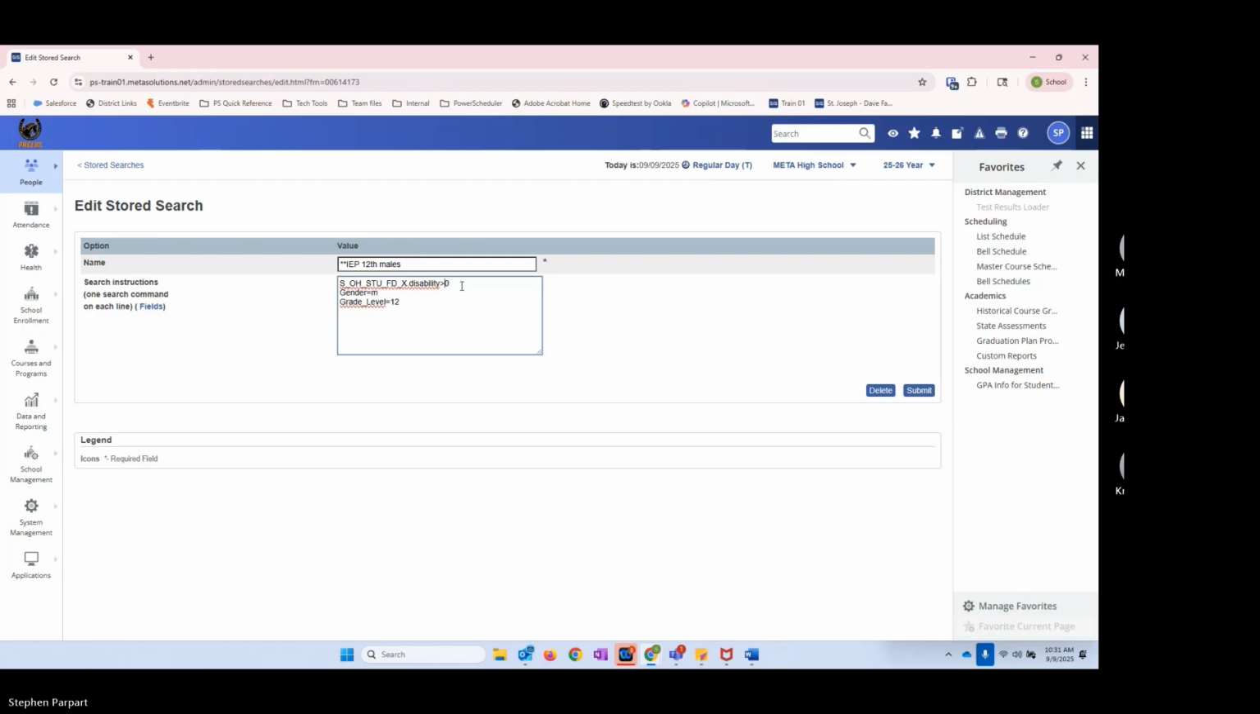I don't think does not equal blank will work on this one because I think 0 might be the default value. I'm not certain on that one, though. Don't quote me on that one. But I do know that greater than 0 will populate students who have some kind of number designation in their disability field. And so that's why I created it this way.